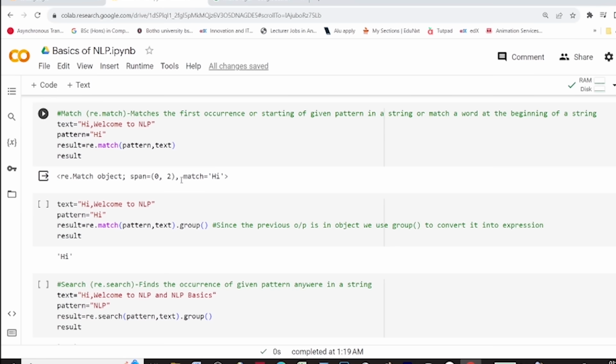Since this output is an object, I have taken the same example and rewritten it here, but by adding the dot group function. Since the previous output is an object, we can use the group function to convert it into an expression. Since we want the output to be an expression like "hi", I'm adding dot group to this. Okay, hope this is clear.